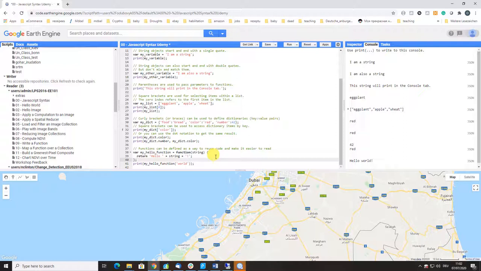It might at the beginning look a little bit not very clear, but I'm sure with our upcoming examples this JavaScript will become much clearer for you, and you will also understand that it's not that difficult to use it for geospatial analysis, for machine learning on the cloud, such as Google Earth Engine.